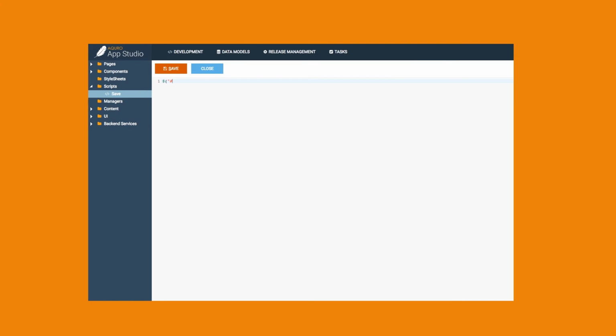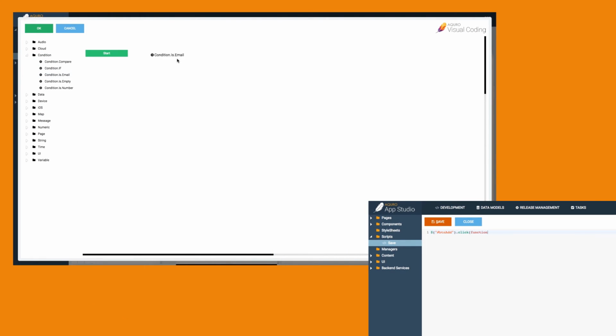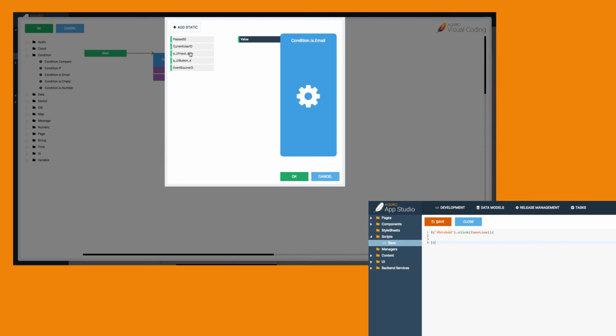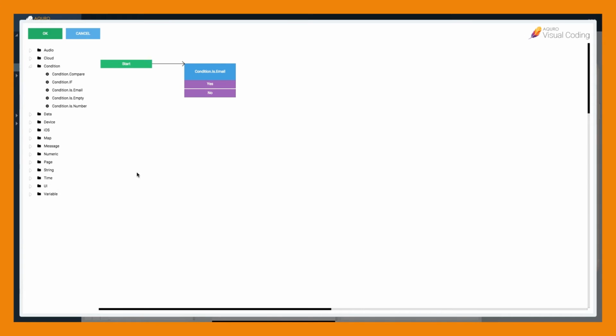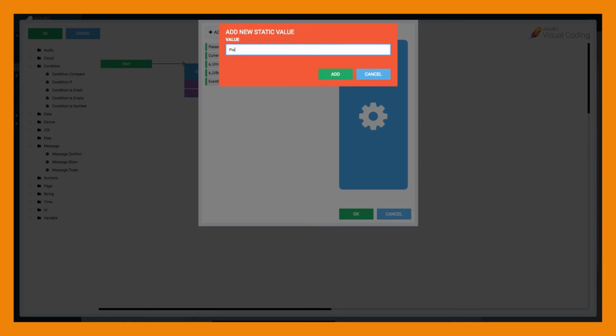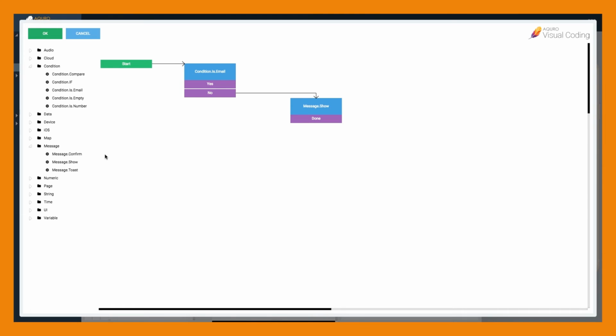App logic can be built either by coding in JavaScript or by using visual coding, a unique flowchart-based coding method utilizing built-in coding components and visually connecting them in a flowchart. Developing with visual coding makes even the most advanced tasks easy and saves you time.